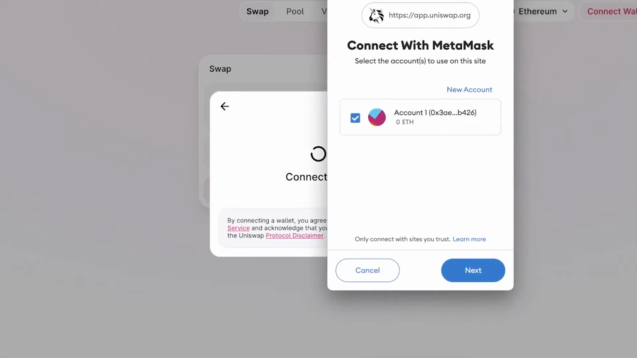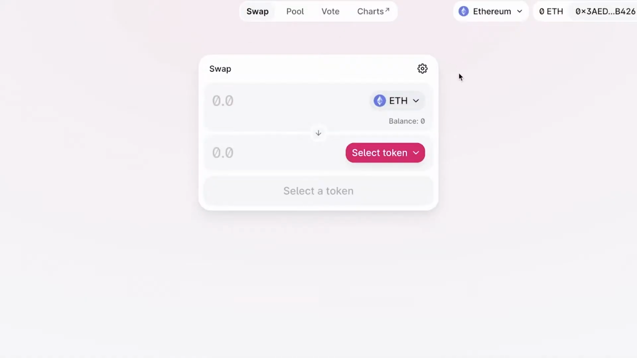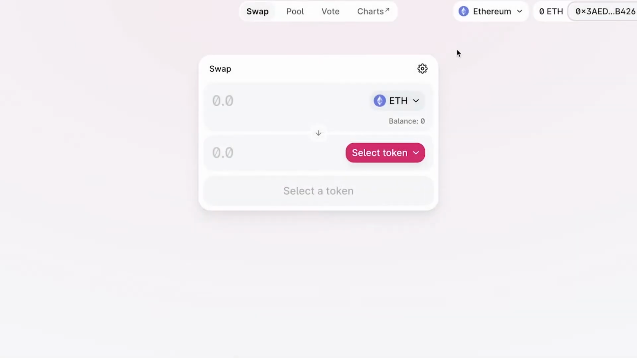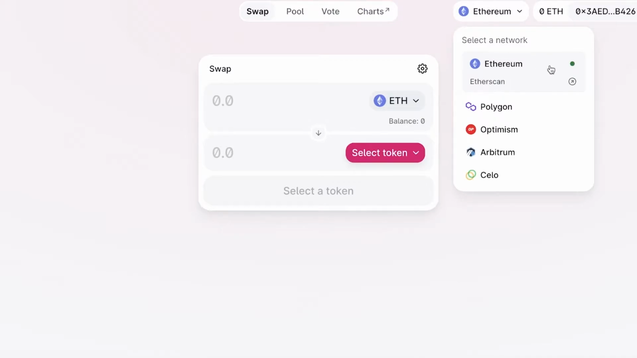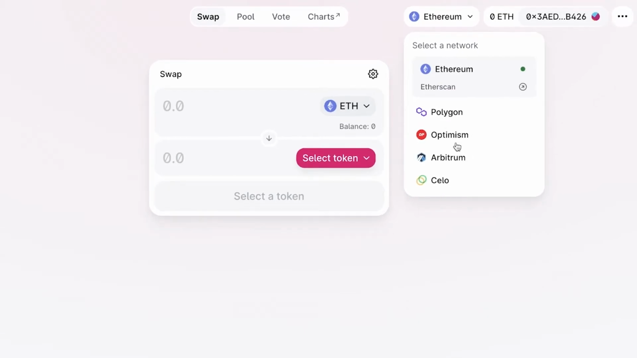Once you click on MetaMask, they will show you a verification. So you're going to click on Next. You're going to click on Connect. And now you can see over here, my wallet has been connected to Uniswap. Once my wallet has been connected, you can see it shows the network that I am on, which is Ethereum. Now I can select any other network such as Polygon, Optimism, Arbitrum, or Celo to switch networks.